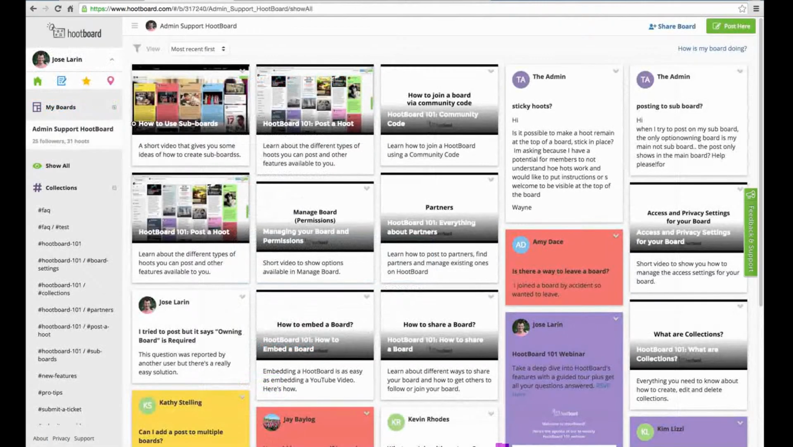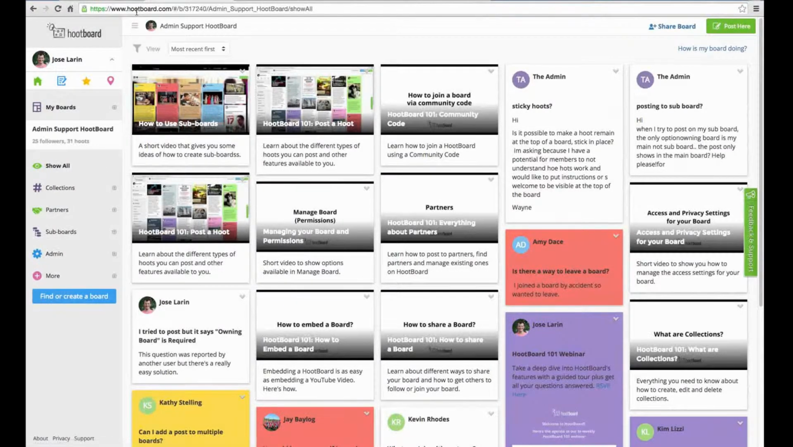So now that your board is created, you can go ahead and navigate to it by finding it under my boards. And I'm already on the admin support HootBoard. So once you're here, what you have to do is you can grab the link of the board. So I'm going to go ahead and copy and paste this link. And I'm on the show all view. So this is going to show all the posts that are on my board.